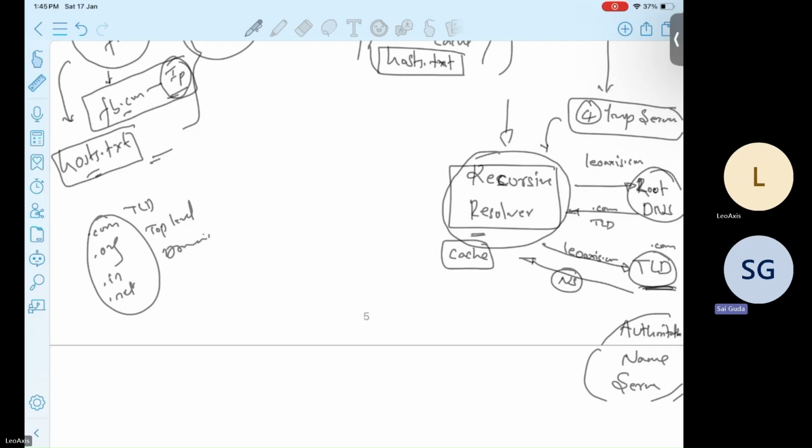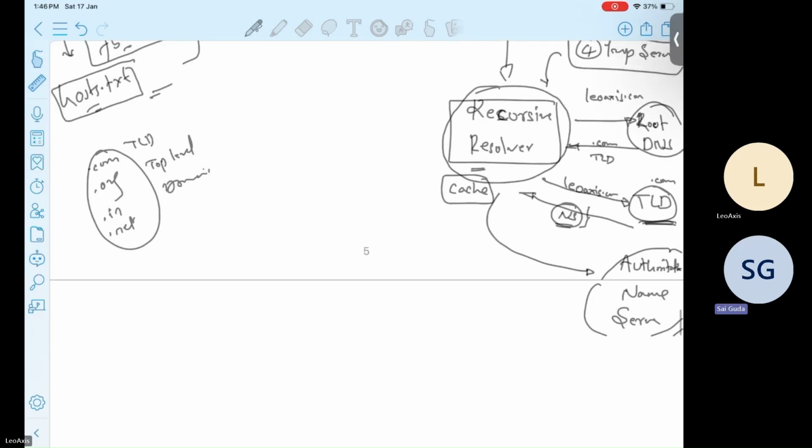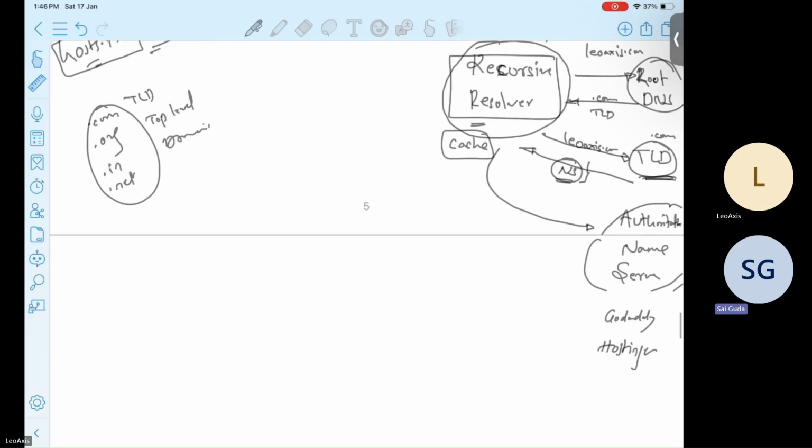Now this TLD is saying that yes, this name is available. Go to this NS. NS stands for name server. Go to this NS server, the name server, where you can find the location details. So now with that NS server details, this recursive resolver is connecting to the authoritative name servers. You can also call them name servers or authoritative name servers. Who are the authoritative name servers? For example, GoDaddy, Hostinger, Namecheap, Cloudflare. In AWS, we have Route 53. They are examples of authoritative name servers.